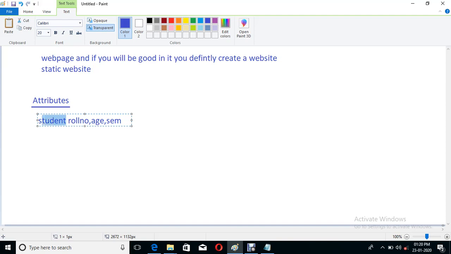What if there is no student available? Then these attributes are of no use, or I should say they do not exist anymore. So the main crux of the story is that any tag which you have created, like the body tag, may have its own properties which will be applied only to this body tag.